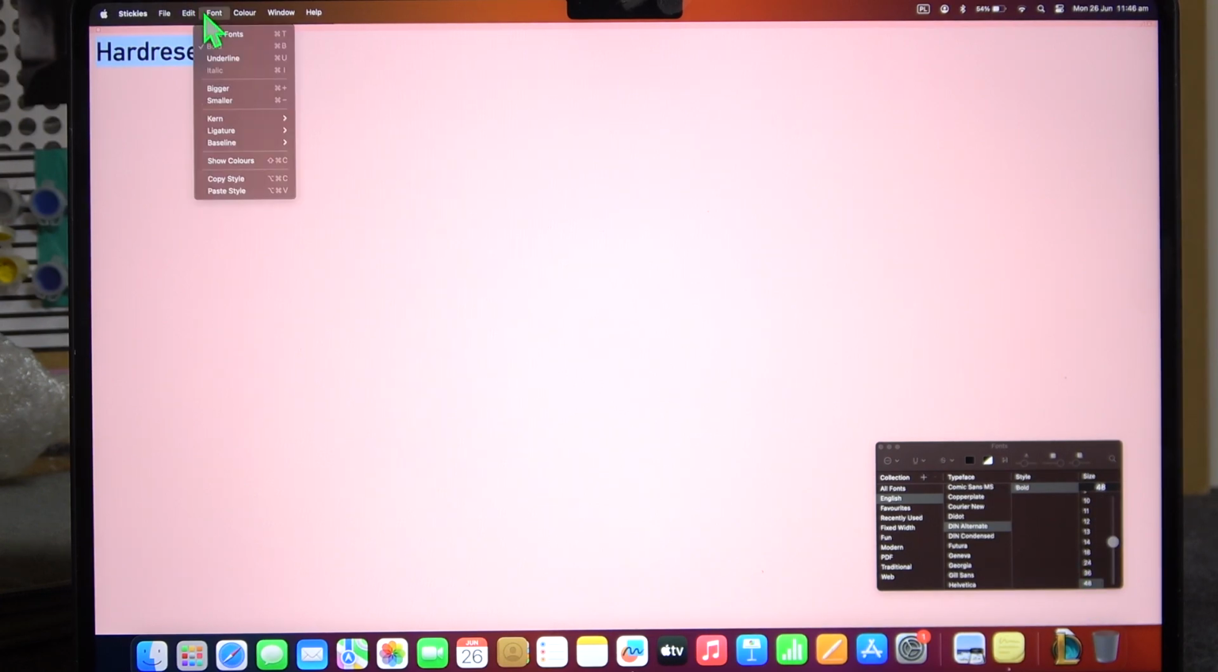Then the next option is to make the font bold. But for some of the fonts available, it won't be accessible to make it bold as it already is, like this font right here. Next is to add underline underneath the text, but you always need to select the text that you want to edit.